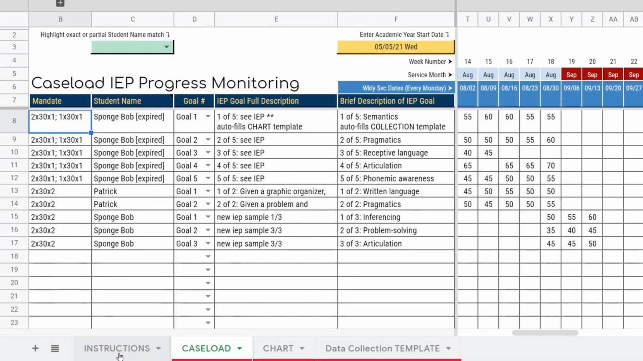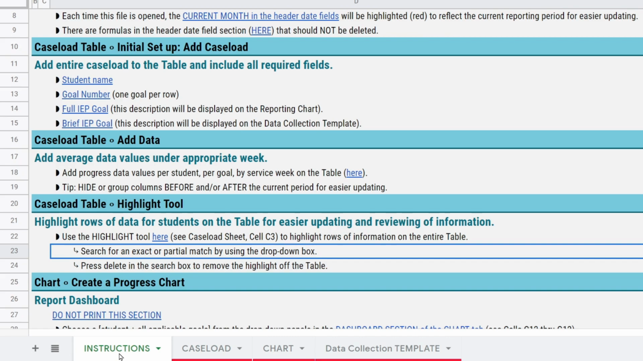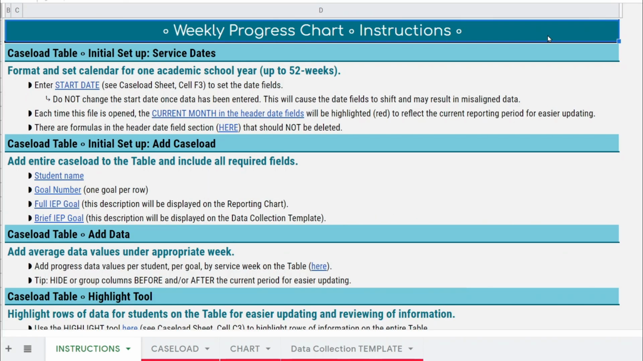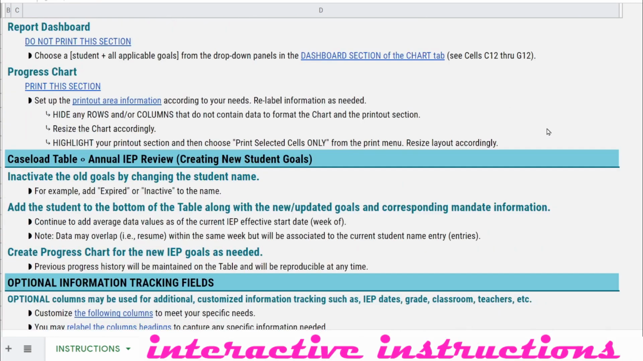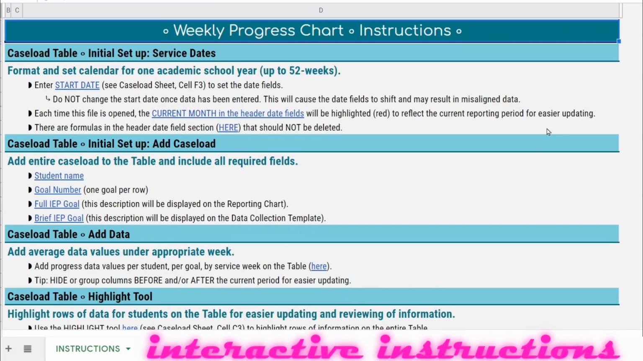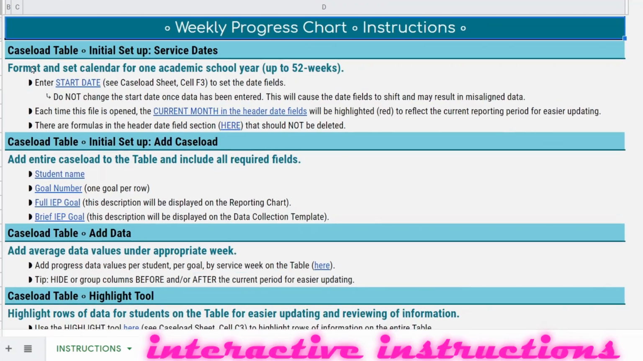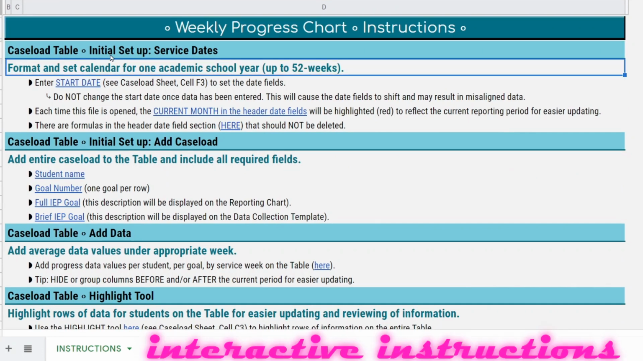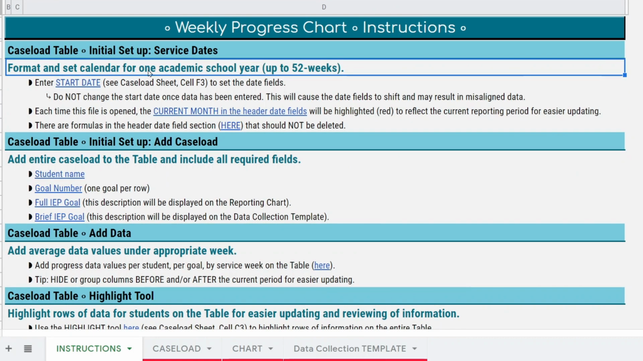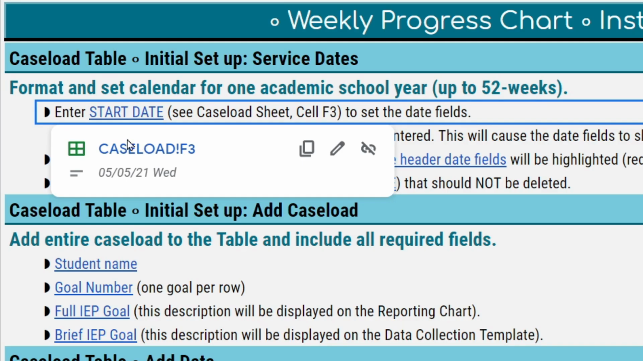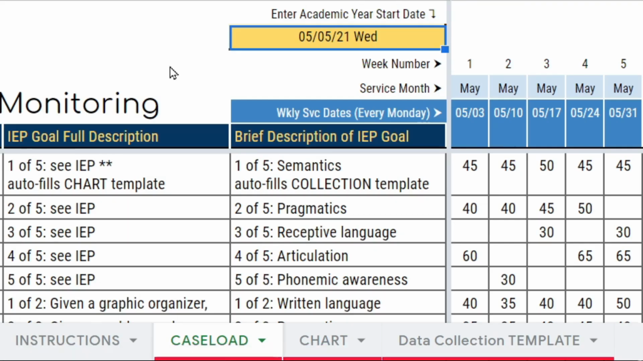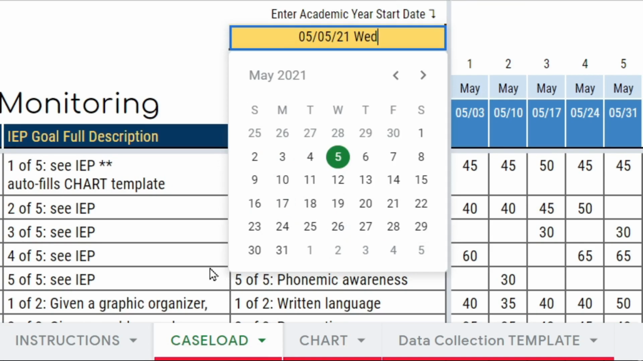Okay, so now let's take a look at the instructions in detail. There are some required fields that you cannot delete, as well as some fields that you can manipulate to customize. So let's take a look. First, when you initially set up your caseload, you're going to set your service dates. And if you click here, you're going to see where that start date is, and it's here. So you would select this date here and set your calendar.